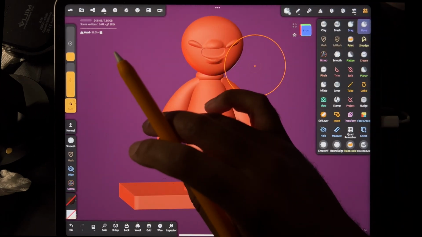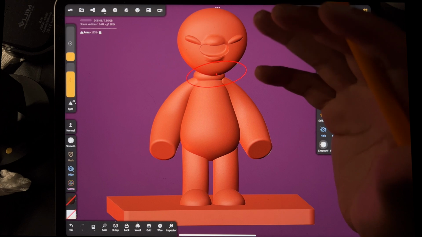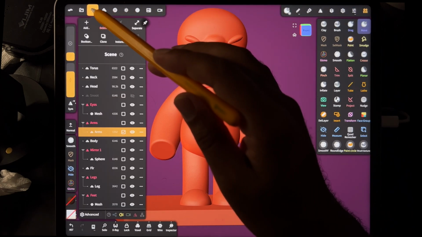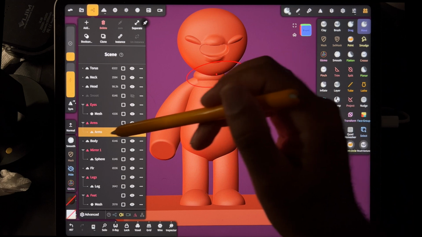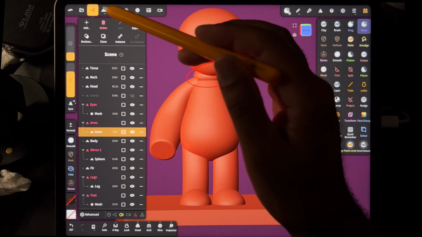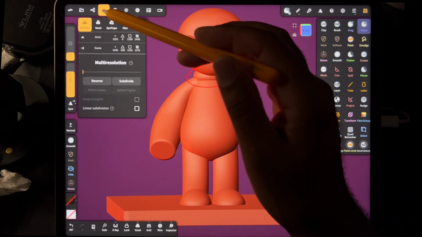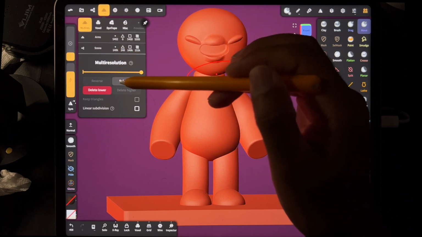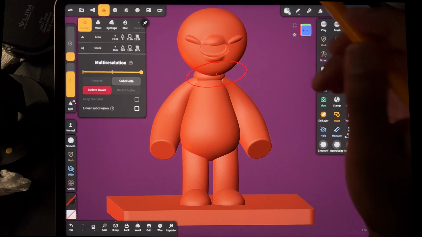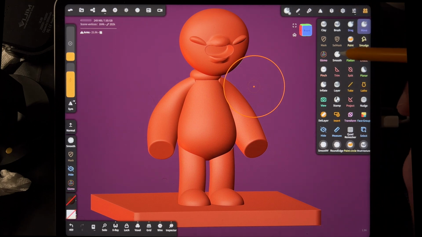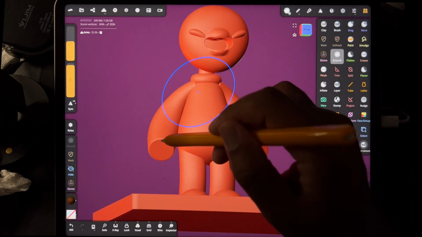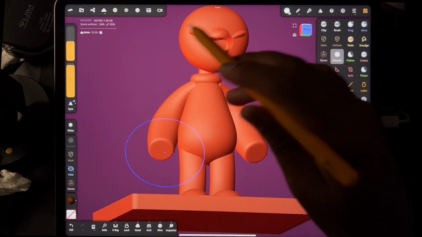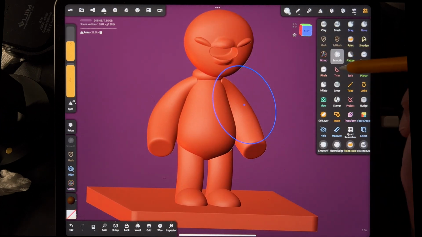Let's give him some fingers. So let's take the arms. We're going to need to make them more dense as well. So let's tap on our scene. We have the arms here. So let's go ahead and we'll tap here, multi-res. We'll subdivide it once, twice. I think that should be okay. So let's use smooth. And let's just smooth out the end a little bit. There you go, looks good.